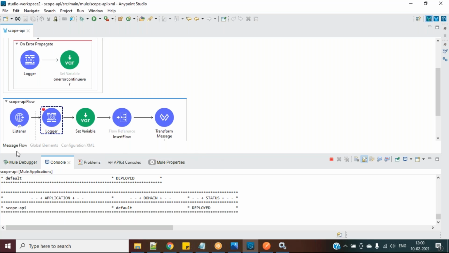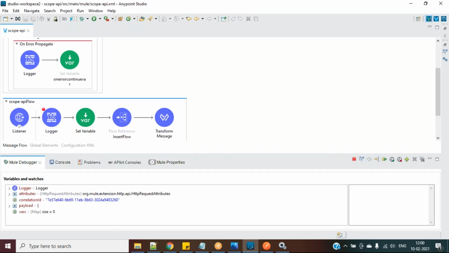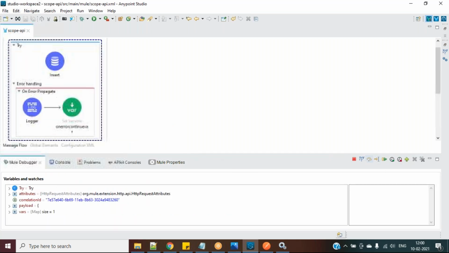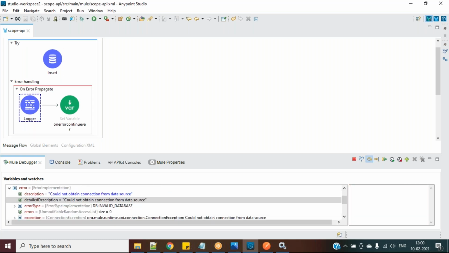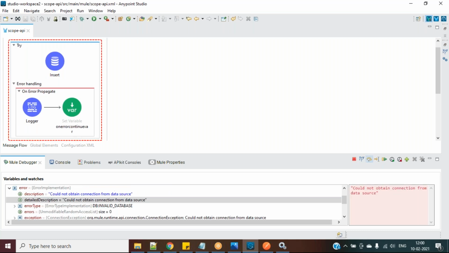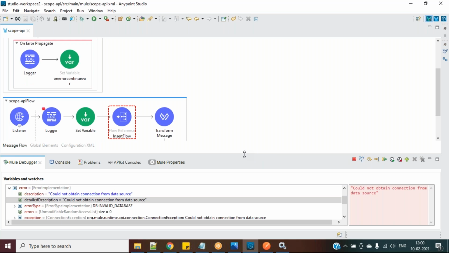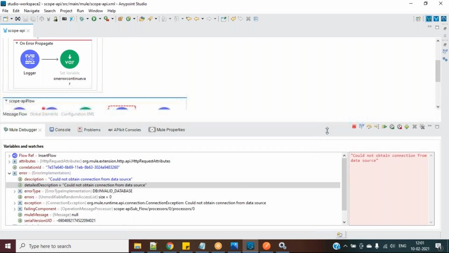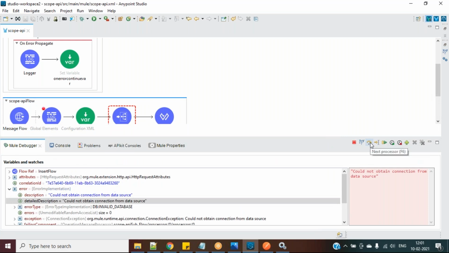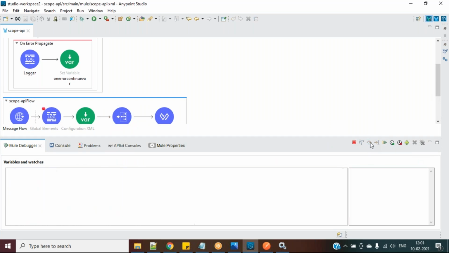Here you will be able to see the logger, and click on next. Next, insert flow. Next, again the error will come. And if you see the error, I'm setting the variable. And now even after coming to the parent flow, this error is propagating, and here I'm able to see my error. Earlier we were not able to see any error, but here we can see the error. So if you want to capture what error is happening, you have to use on error propagate instead of on error continue.